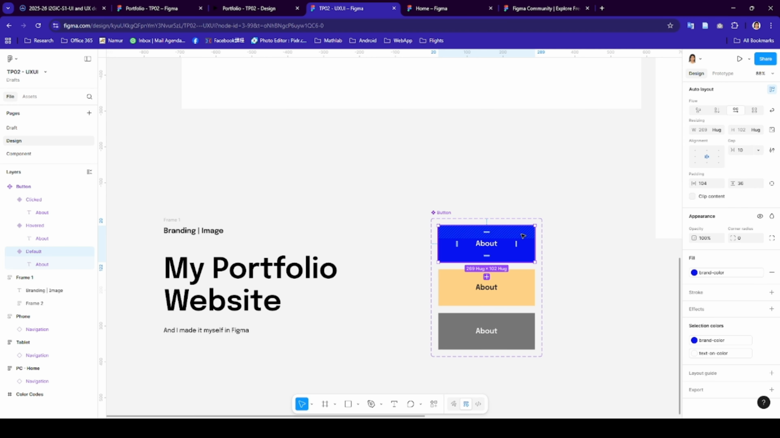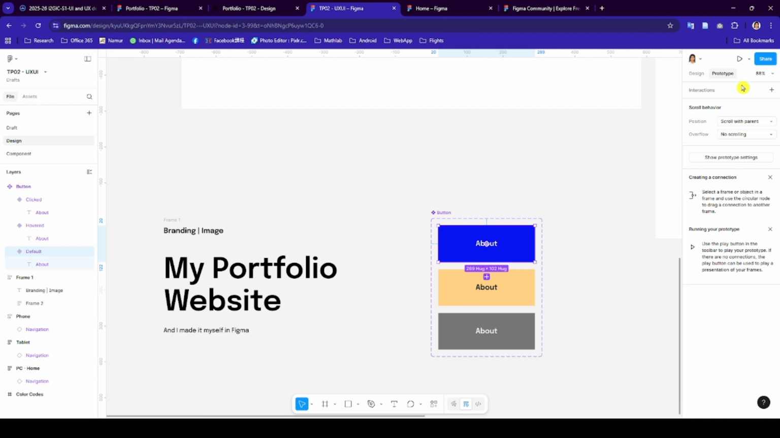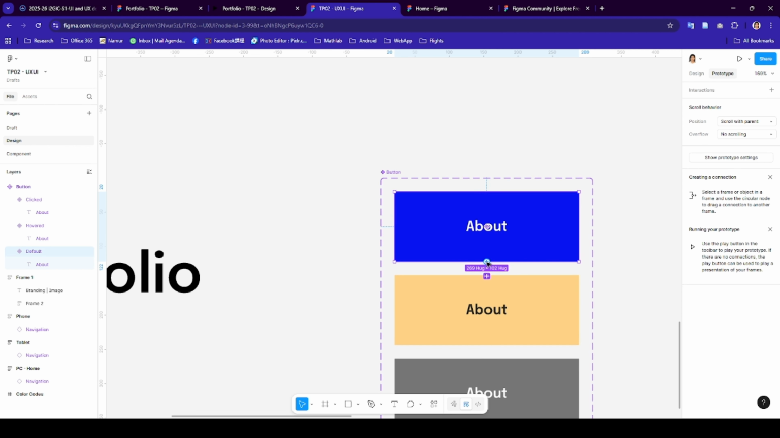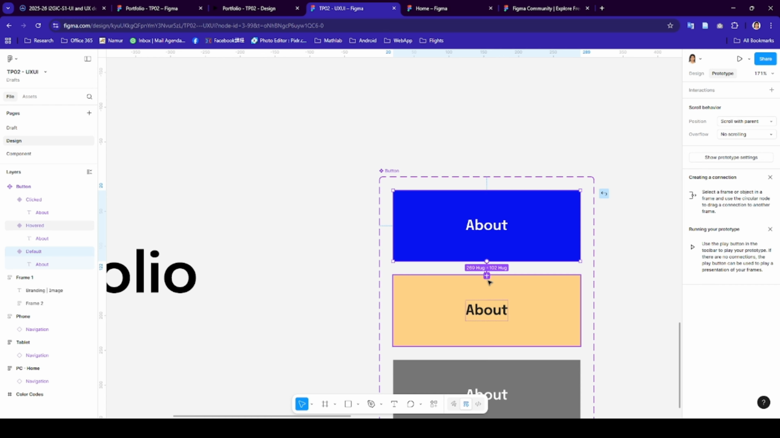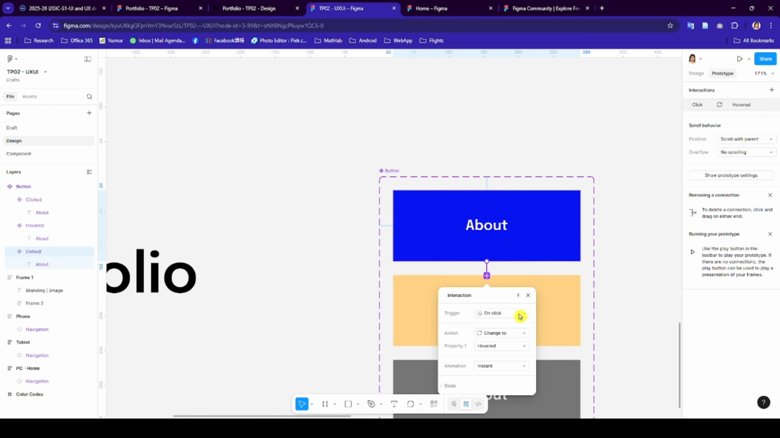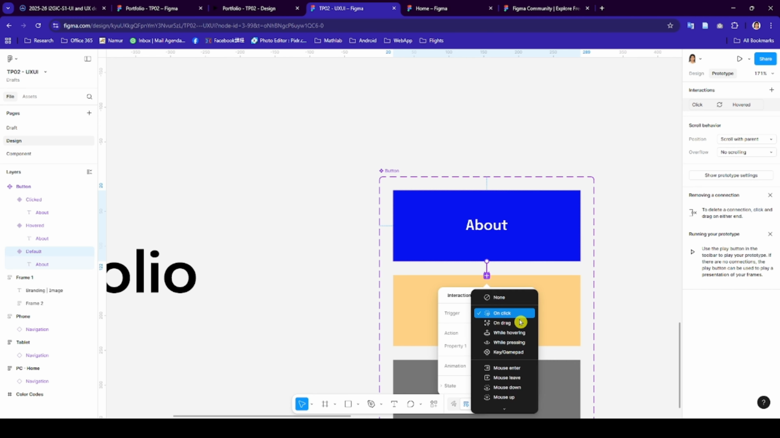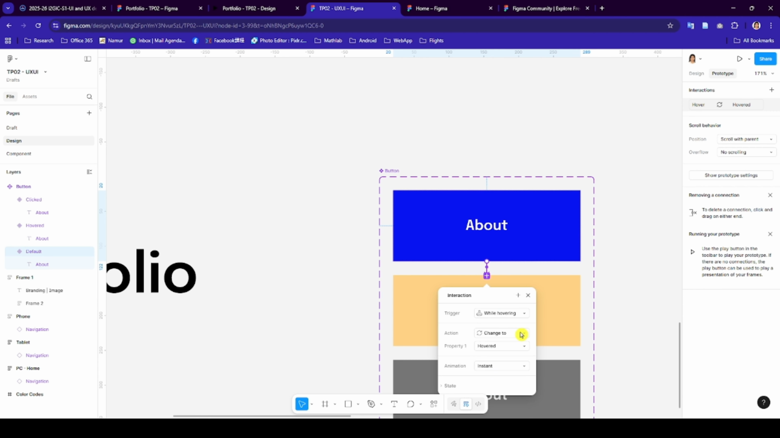So now we talk about this part. After this, we talk about prototype. So we can just talk about prototype first. So when we hover this one, it should appear this one. So when you click on this one, you can go to prototype. We have the interaction. You can see the plus sign here. So when you click this one, you can drag it to this one, and you can choose the action like on click or while hovering. Okay.